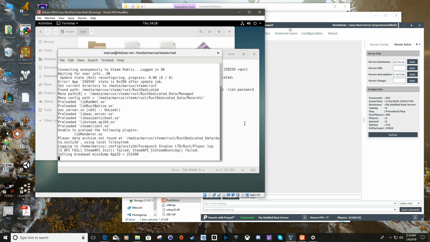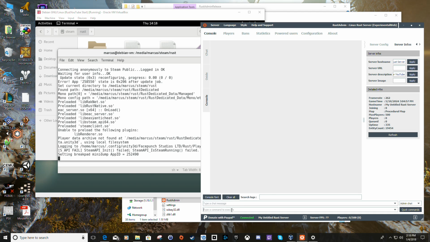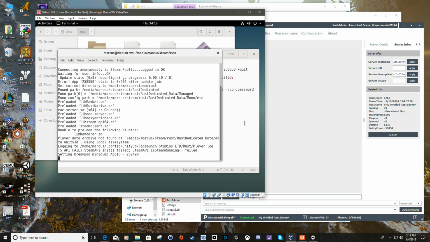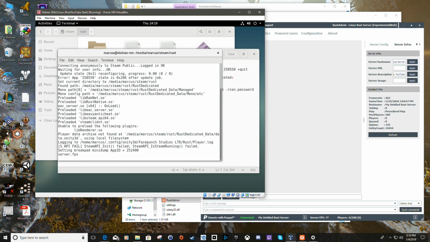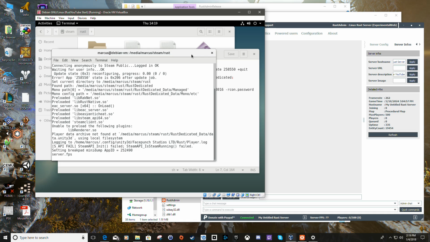But you can see over here on our Windows client side, we're connected to it, and we can issue a command here and get some output. But over here, we can't. This is just trailing output from the Rust server itself, but it doesn't give you that command line interface. So the only way you really have to interact with the server and issue commands is with a Windows box running something like Rust admin, or by logging into the game yourself and issuing those commands from there.